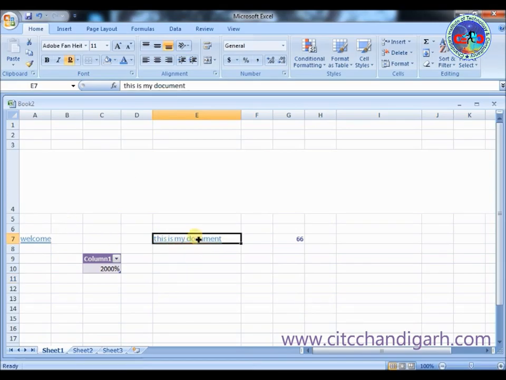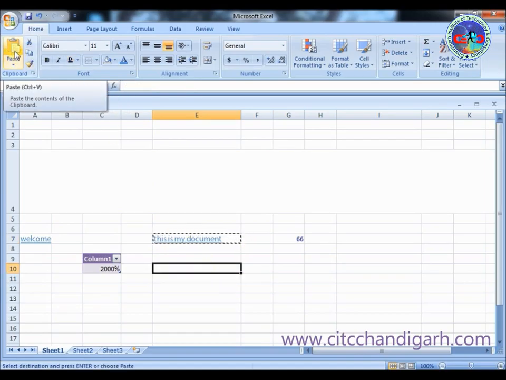If I want to copy it, click on this option or Ctrl plus C to copy, and paste it with Ctrl plus V or by using the paste option, and it will be pasted.